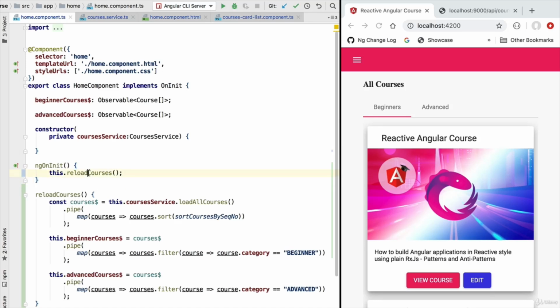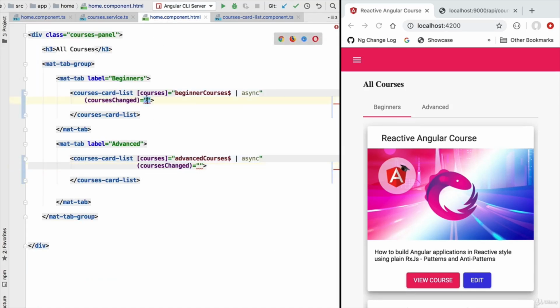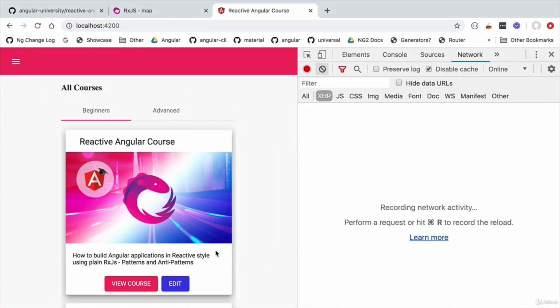Now that we have a method that allows us to reload all the courses, we can reuse it from the template. Let's call it whenever courses changed gets emitted on the beginners courses list, and let's do the same for the advanced courses list. Let's now try out this new version of our application.